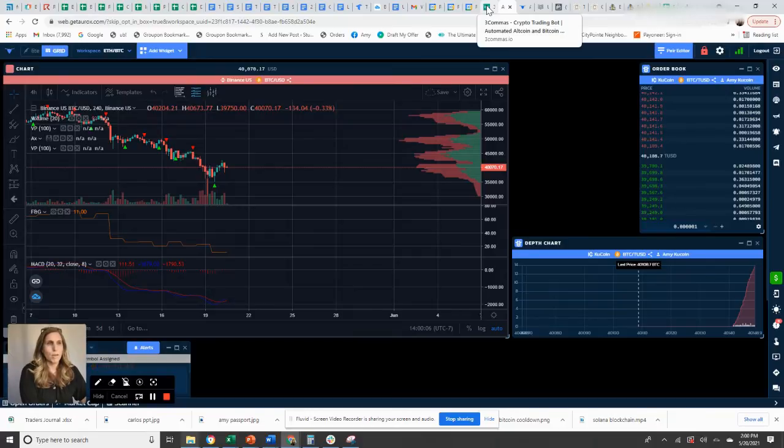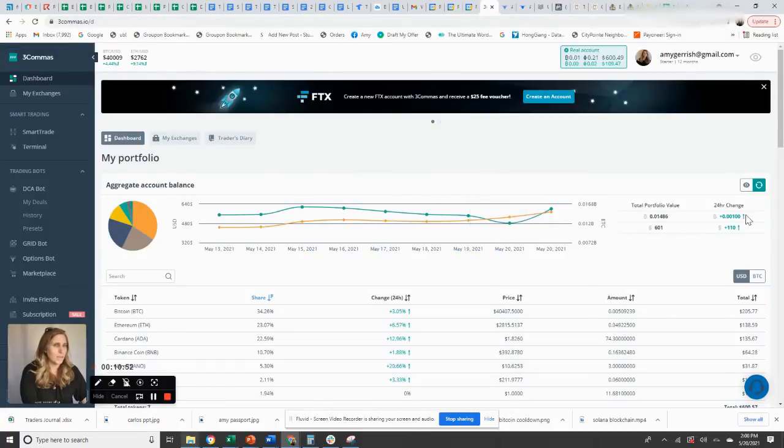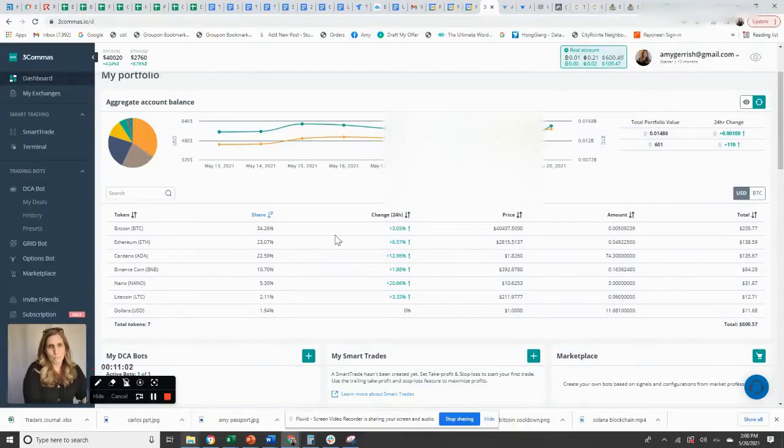And if you've never looked at them or played with them, I signed up for an account. I've been playing with the bots a little bit, and this is my 3 Commas portfolio here. I've been playing with it a little bit, and my bot has made some money.